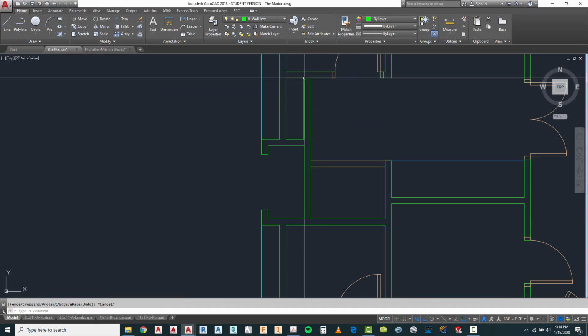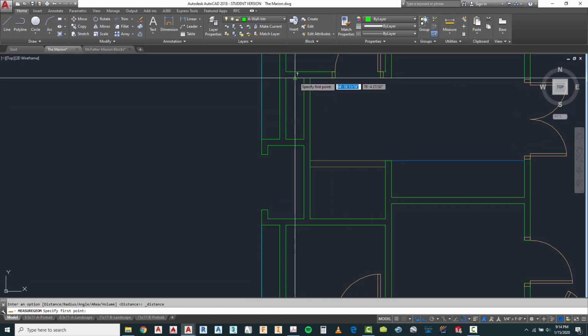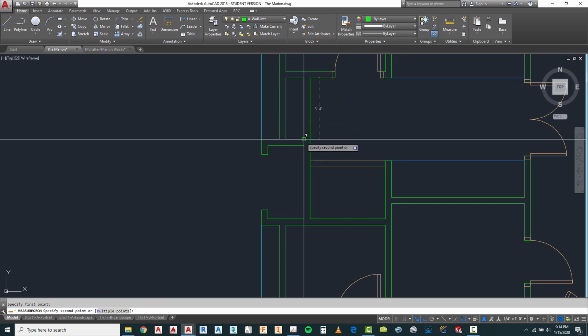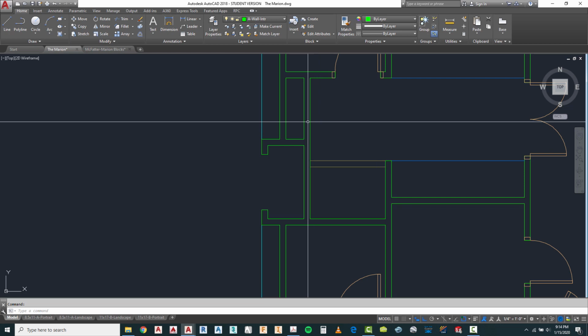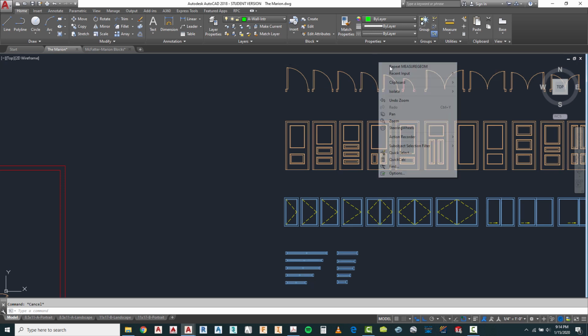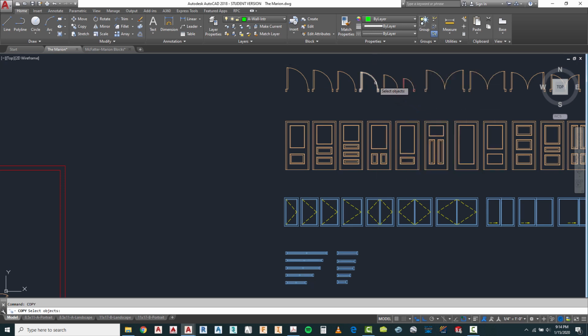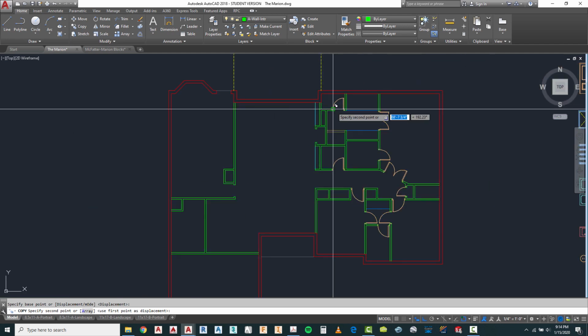Let's double check something. Let's make sure our distance in here allows for a 2/6 door. I'm going to take a measurement from here to here. Looks like we have 3'4", so that's plenty of room, but I think a 2/6 door might be overkill. I'm going to go ahead and modify that to a 2'4" door, which would be this one here. So I can recent input copy. I'm going to select that door, bring it into here.